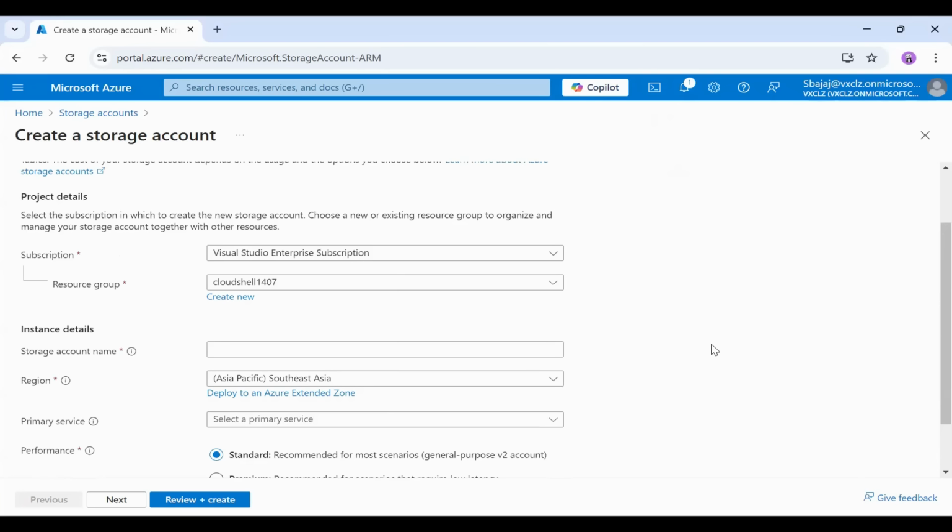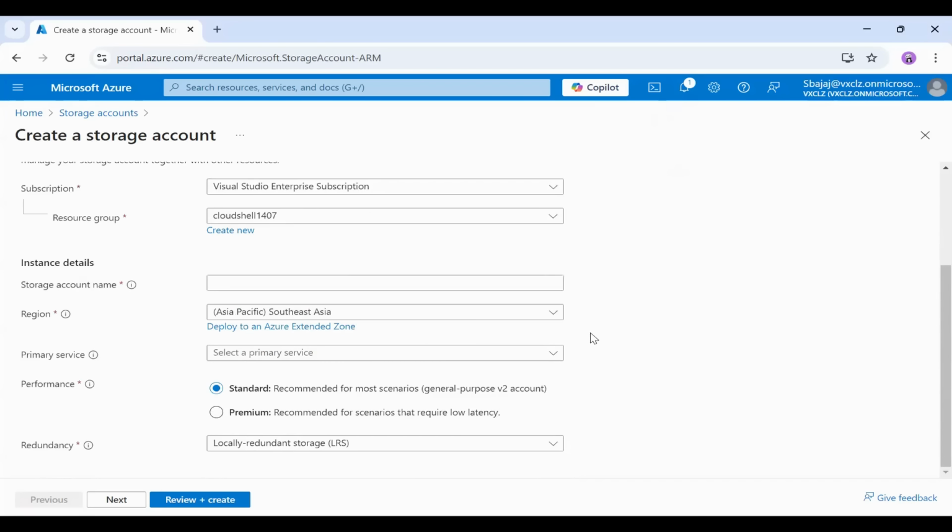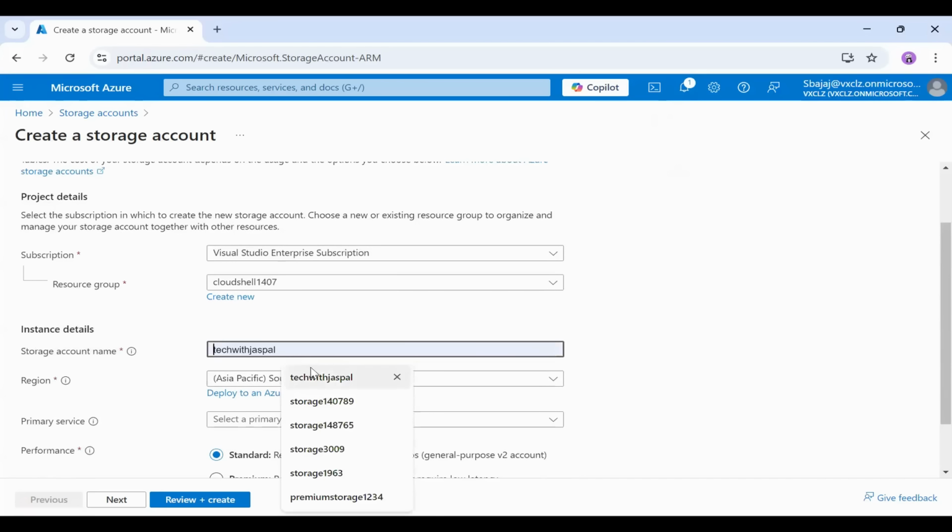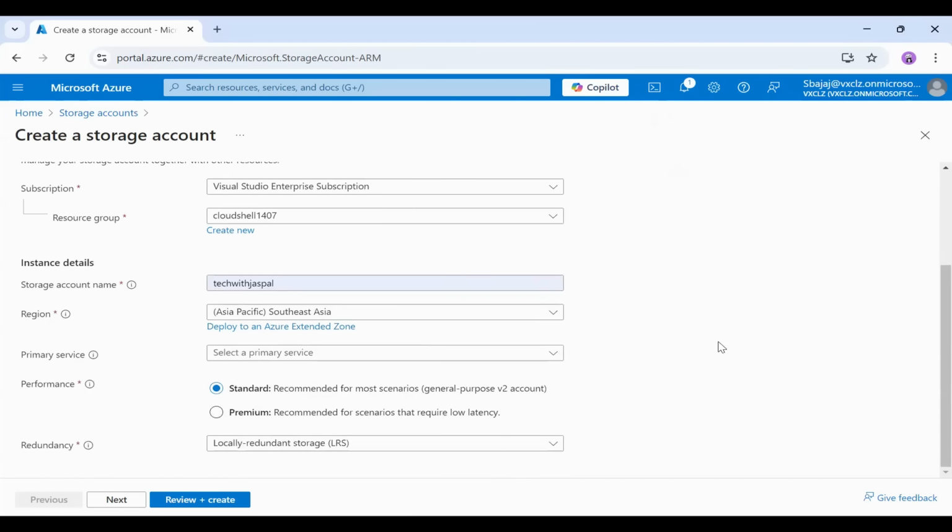Now, the next thing to understand why we have not chosen hot or transaction optimized as the correct answers, let's create a storage account with standard performance tier and see what all the options you are getting when you try to create a file share. So I have named my storage account Tech with Jaspal, and I have chosen my region as Asia Pacific, and I'm not going to change other settings at this stage.